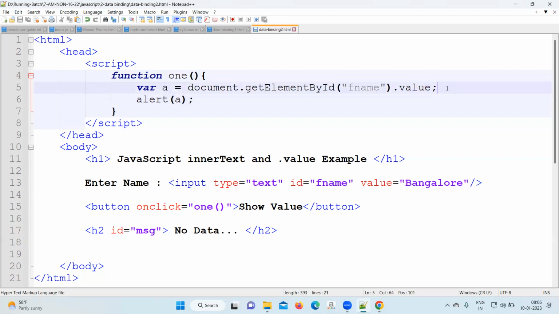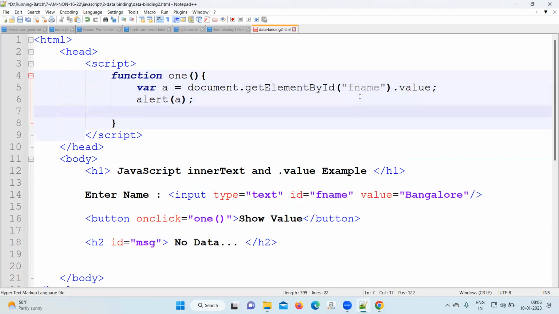Now, the question is how we have taken the value from the text box, using which property? That is called the dot value property. And we want to assign to H2. So again, how to assign to H2? Because H2 is the output tag.